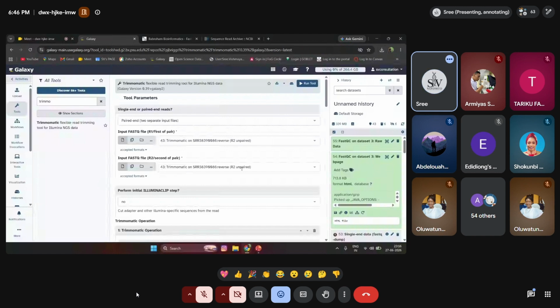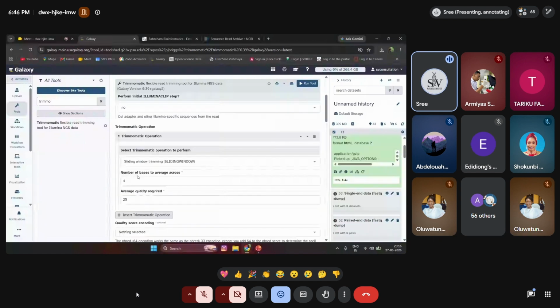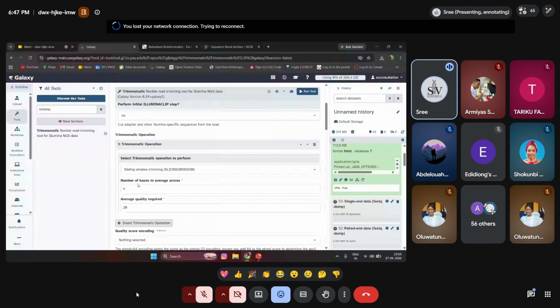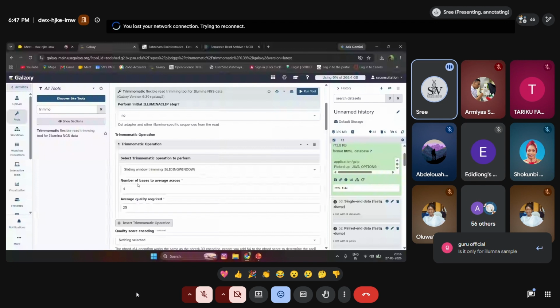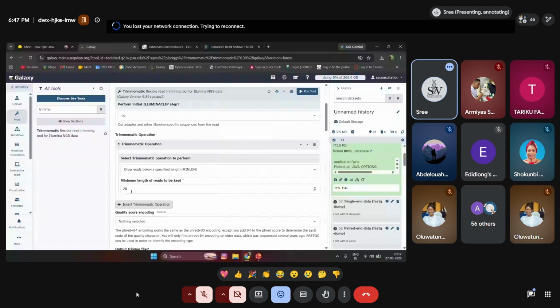You can enable the trimming operations, where you will have the sliding window information, the number of bases averaged across the quality range. So the quality, if it is set to 20, you can see the minimum length. The minimum length is 20. It means reads with quality below 20 get cut off, and that is called the minimum length of the reads to be kept.